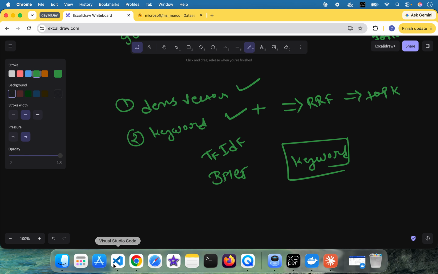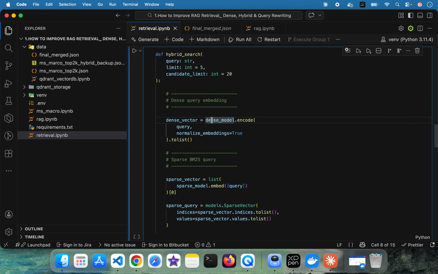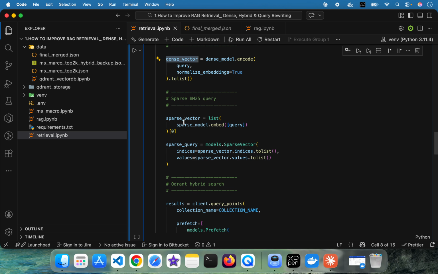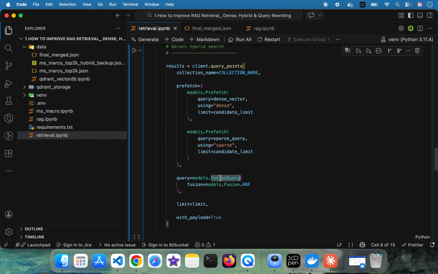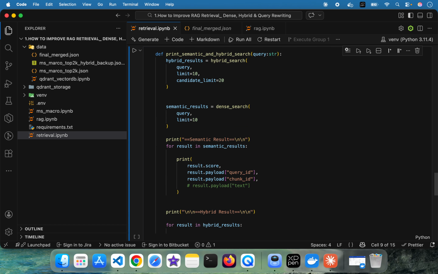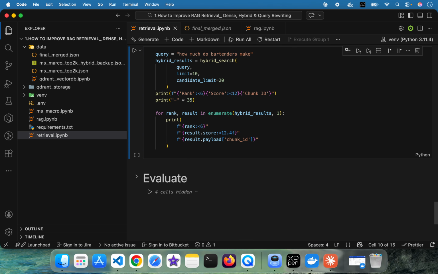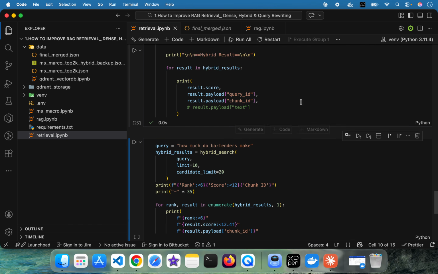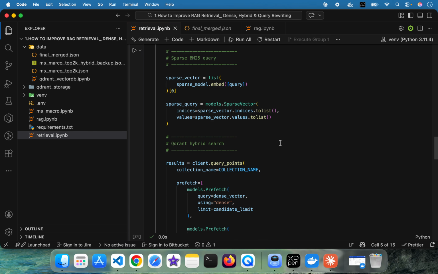Now let's see if we get this result in our hybrid search or not. So this is the hybrid search. If you see, I have a dense vector as well. I created a sparse vector using BM25, and then we search over both and make a fusion and get the final answer. I created the same here. Now I'm asking the same question which we asked before. Okay, let's see what happened.